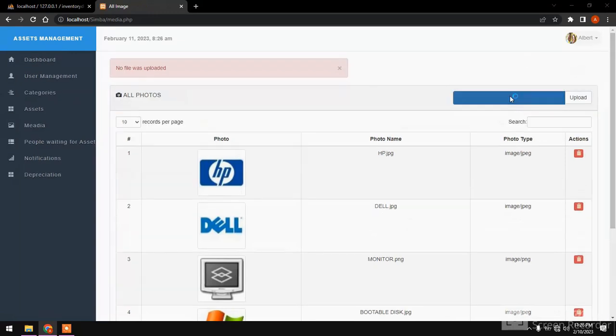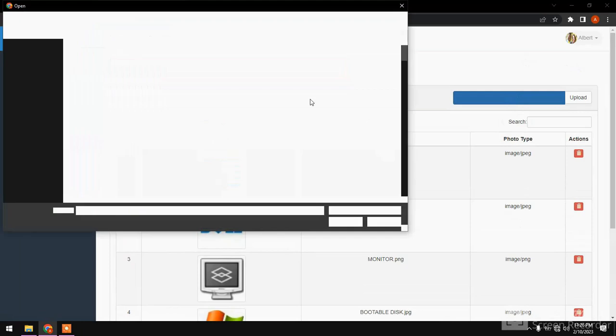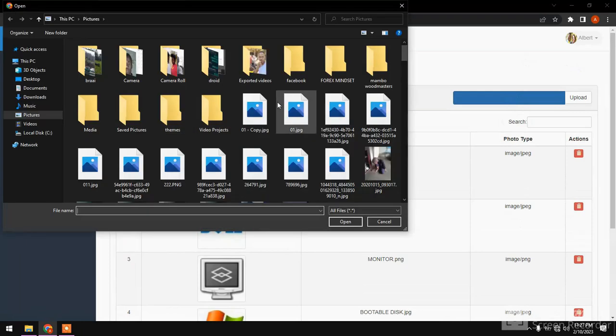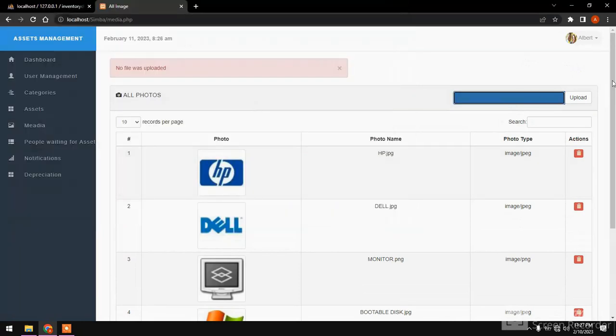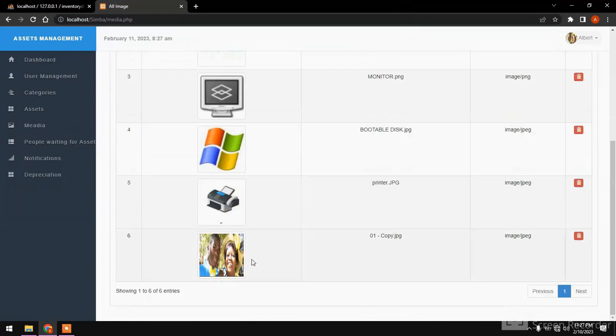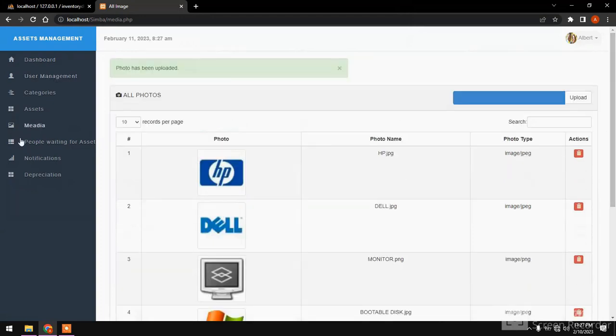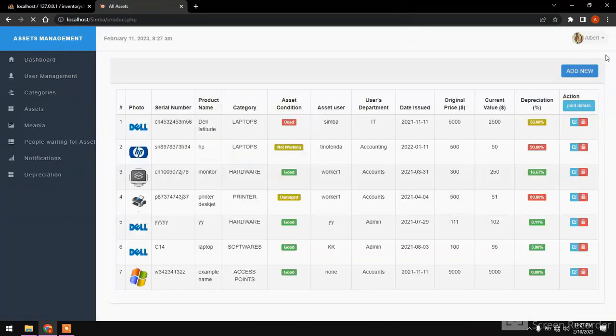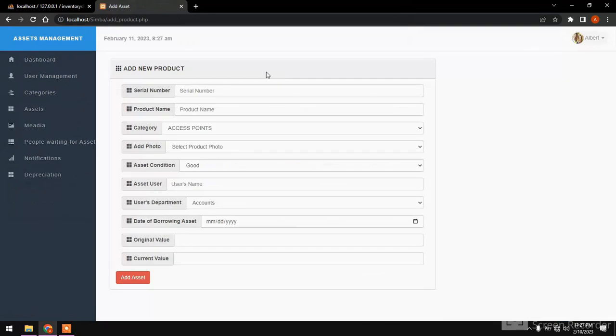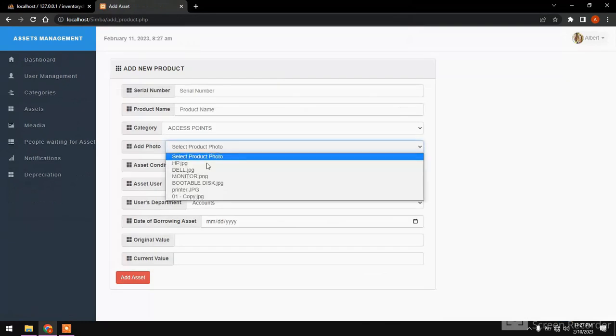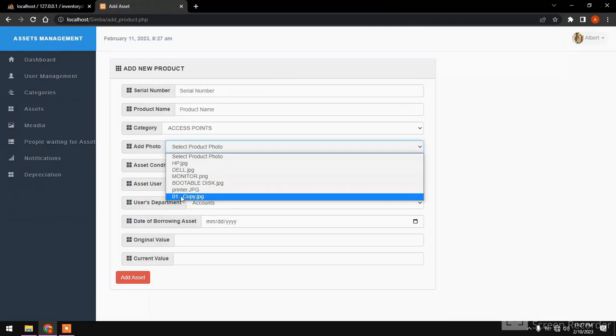We add a different image, we upload it, and usually that image will have a name that resembles that image. For example, let us look at this printer and HP, Dell. They are quite relevant, right? So now we possibly need to see if our recently added photo will appear here. So it is appearing here. So we just need to add product names or images that are relevant to that product.